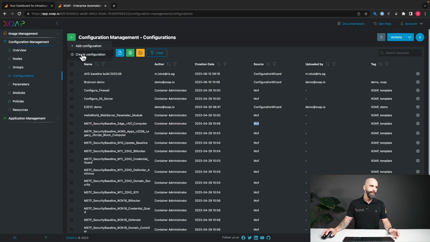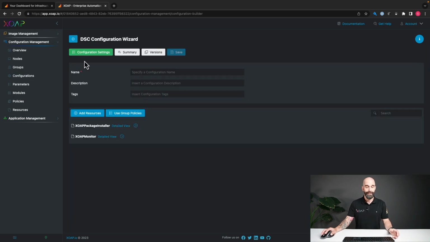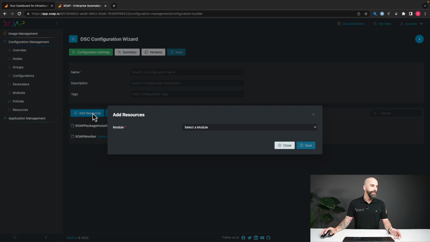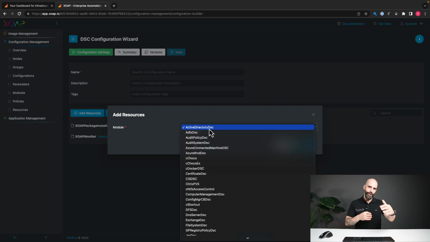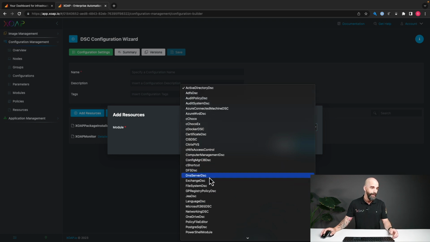The other possibility is to use our configuration wizard. So basically, you don't have to know how PowerShell DSC configs have to be written locally. You can just add resources and configurations through the available modules that you uploaded here. There's a lot of stuff you can configure, from SQL databases to Citrix environments to the Microsoft 365 DSC module that's available for everything around Intune, stuff like that. So a lot of options.